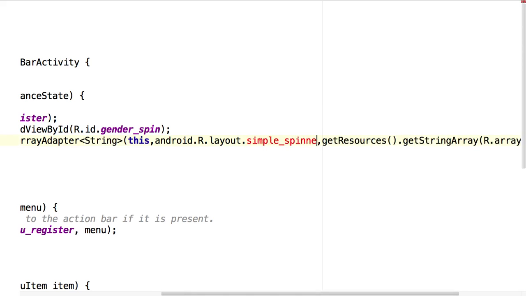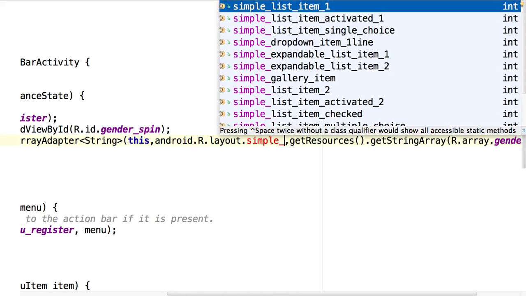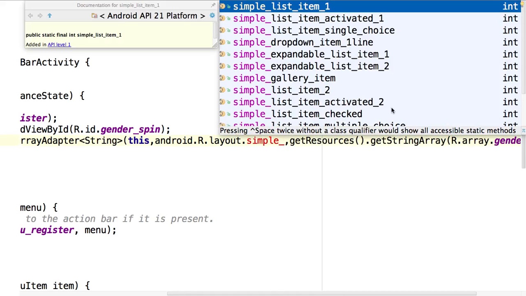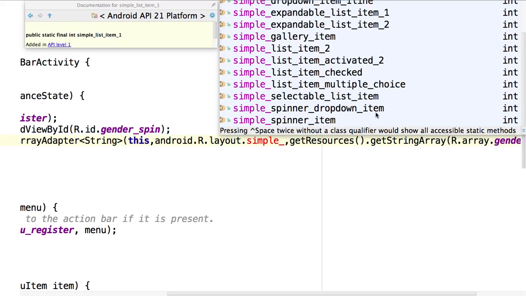There are a couple of designs available to give you a simple drop down item, one line. Couple of things are available.